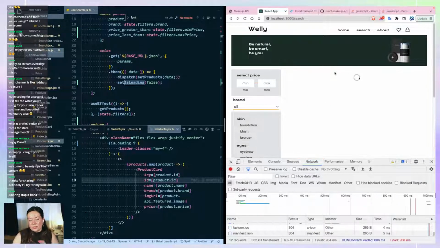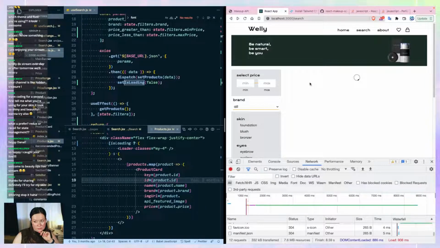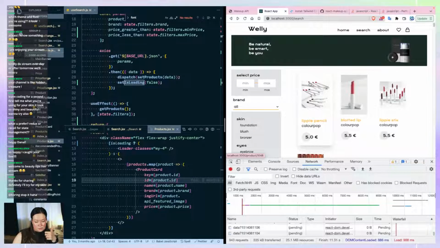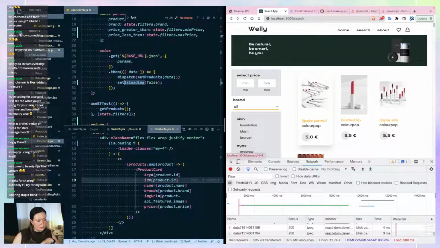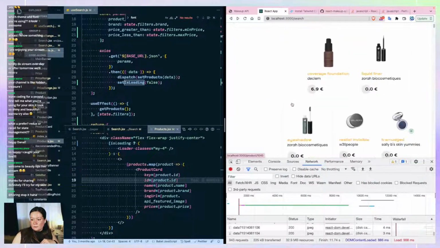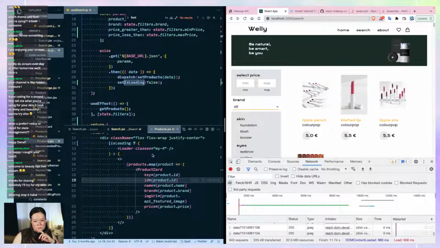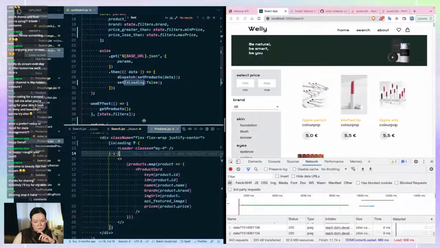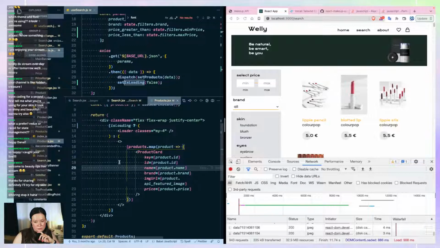Let's refresh the page and wait for it. So it's loading. Awesome, it disappeared as soon as we got all of our products. So that's perfect. Okay, so now we have this that is loading, and we have this thing.